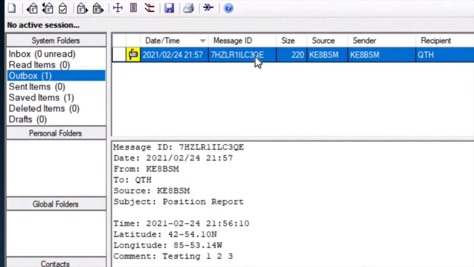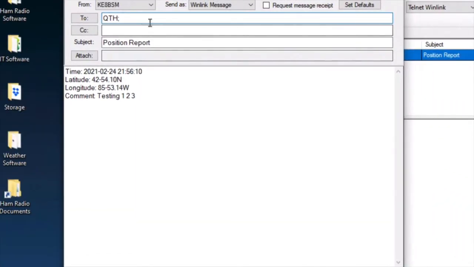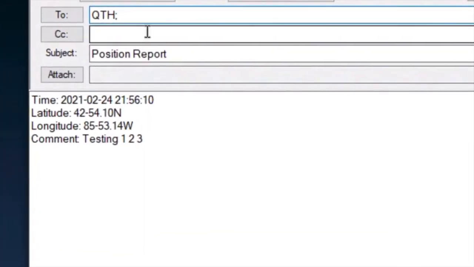So services like APRS.FI, APRS Direct, Find You, all of that, your position report will show up there, which is really cool. If you want to send your position report to family members or other people, you can come in here and edit the message, and under To or CC, you can put in other people that you wish this message to go out to, which is really cool.